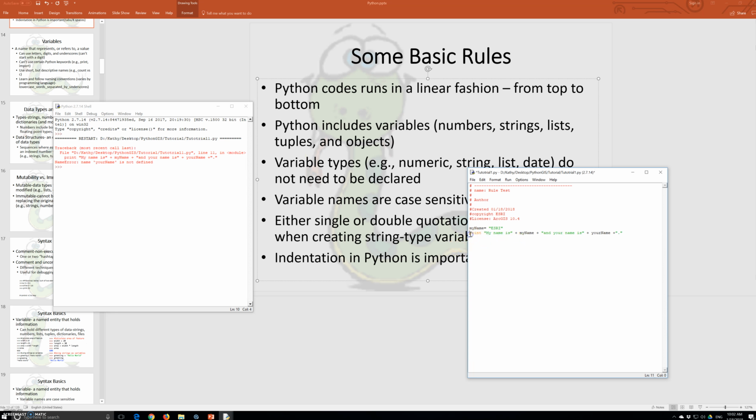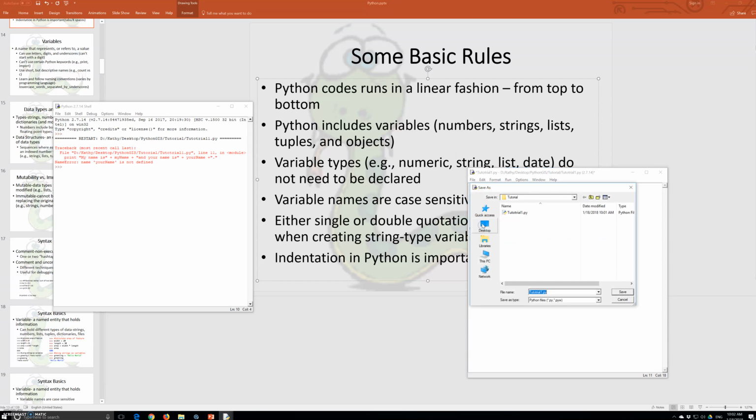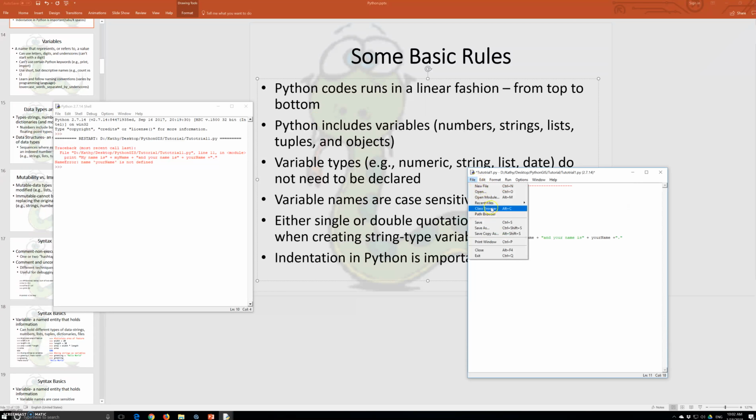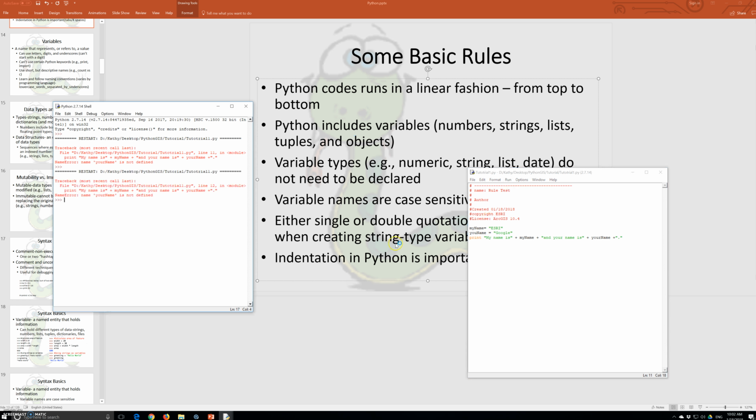Control Z. Okay. And there. So now I'm going to go to File, not Save As, just File, Save, and now let's run it again. Run.